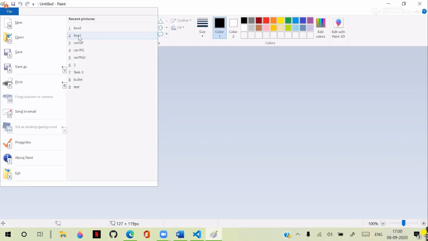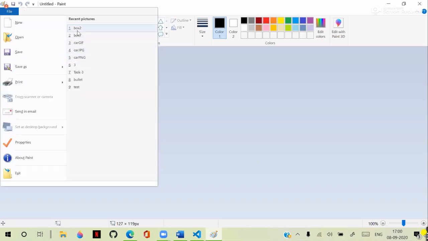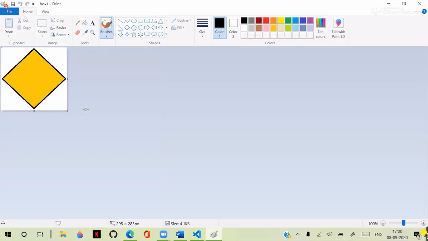So the border image designed here. Let's create a border image here. This is box 1. When you are defining this, we are configuring the border image like this. Suppose it is smaller, so like a diamond like this we have, right? And that is the border.